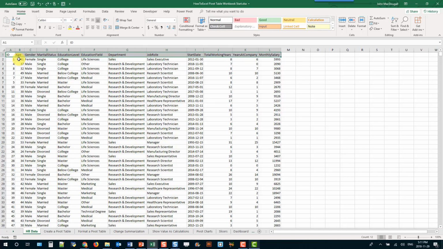1,470 rows of actual data. And let's take a quick look at what we actually have in here. We can see that we've got an employee ID, their age, gender, marital status, some fields about their education, and what department and what job role they have at the company, and the date they started, and then a couple metrics here about how long they've been working in total, and how many years at the company they've been working, and their monthly salary.